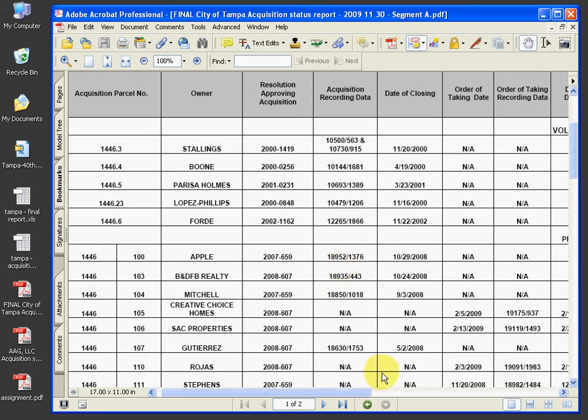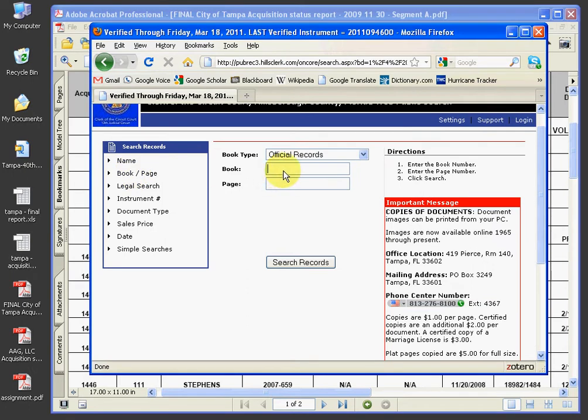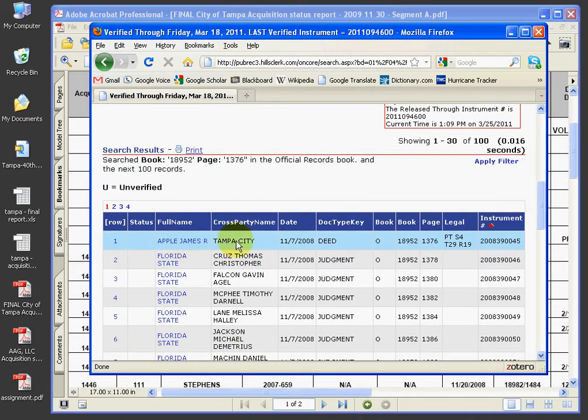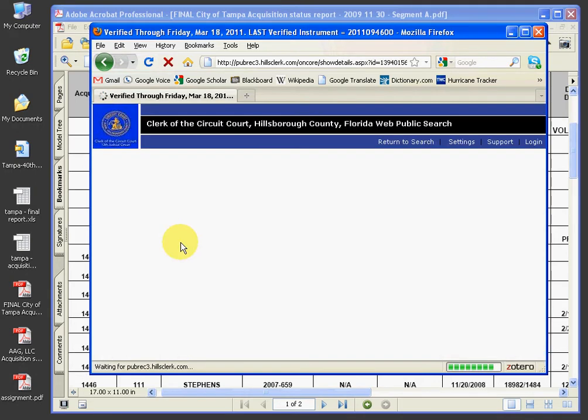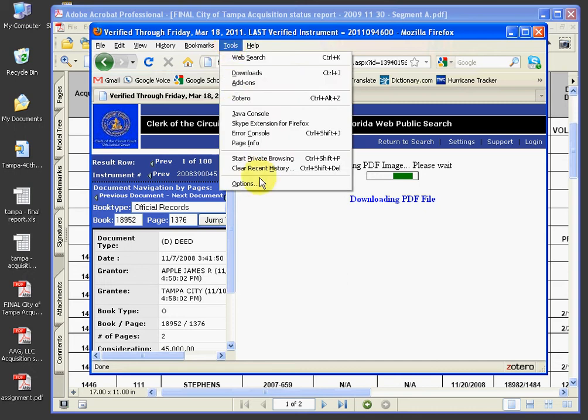So I need this 18952, that'll be the book, and the page will be 1376. I go and click on book and page, 18952, 1376. Click on search records, and I click on the name right here, City of Tampa, or Tampa City. So I should have looked up by Tampa City, not City of Tampa, for this case. Click on that and it should theoretically load up the PDF, but this website doesn't. It's not organized very well.